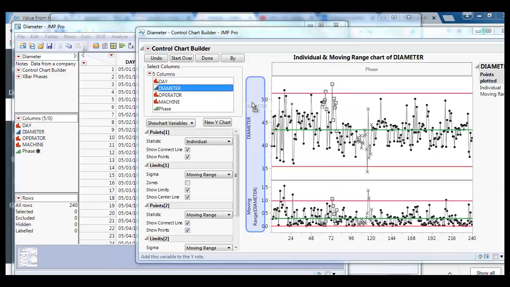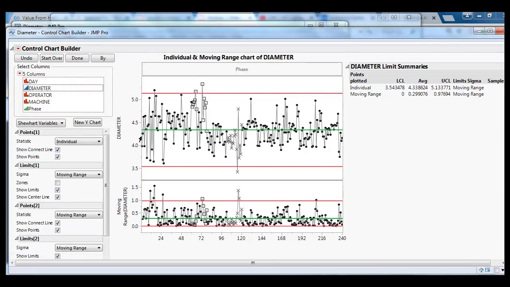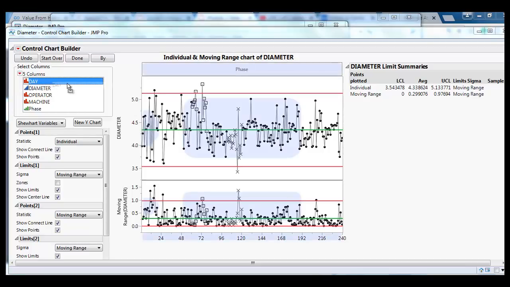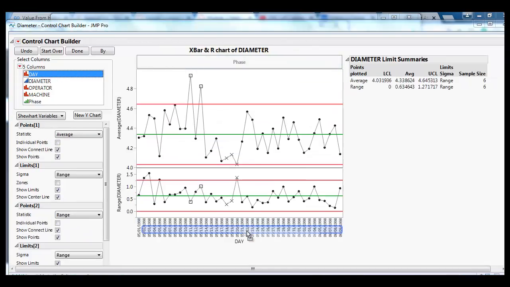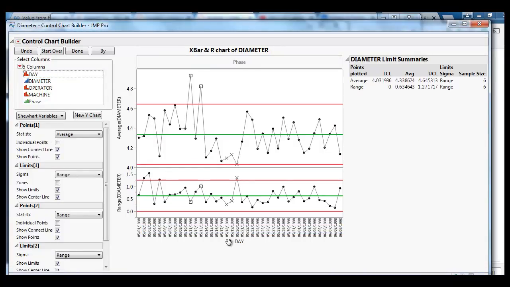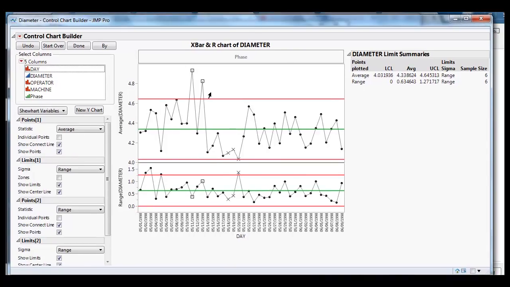So diameter automatically makes a pair of X bar and R charts, subgrouped by day. We always subgroup by day, or another factor, if for example we have hours and it's specifically mentioned, then we subgroup by that factor. The process is out of control. Both the average and the range, we can see for the range chart there are points beyond the control limit.